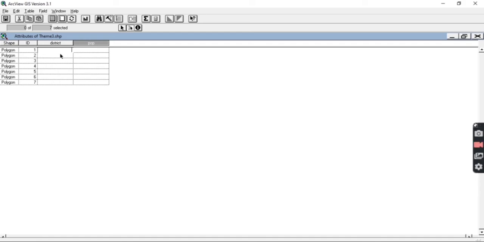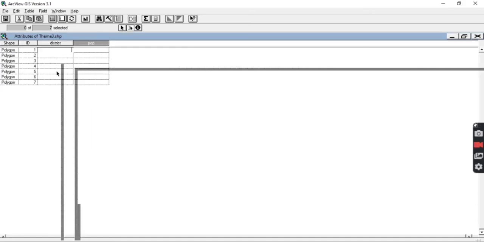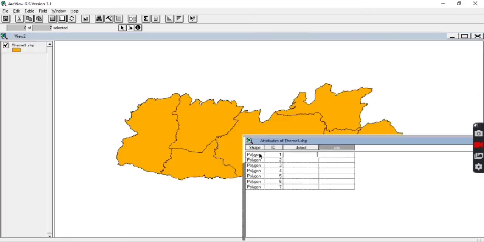Suppose we have to add the data here, so we have to see which district we want to name, which polygon is here. So we will minimize this table. Click on this icon and click on the move option. See, it is movable now. We will move it down.